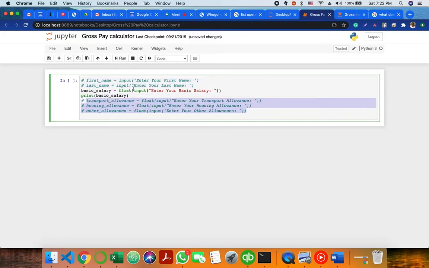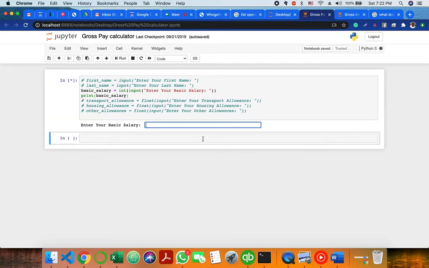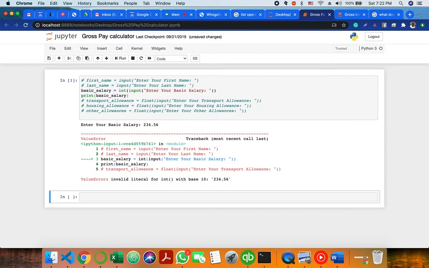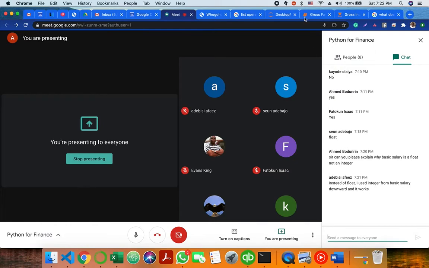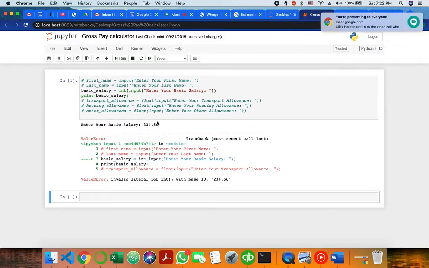Now you see here I have used float. Now let's assume I used integer here. Let's say int, and let's say shift enter your basic salary. Let's say I say 234.56. Did you see what it gave me? Hope the person that is asking that question understands what I'm doing here. You notice here that I declared basic salary with the int function. Now what I gave as an input gives an error: invalid literal for int. 234.56 is not an int, sorry, it is a float.